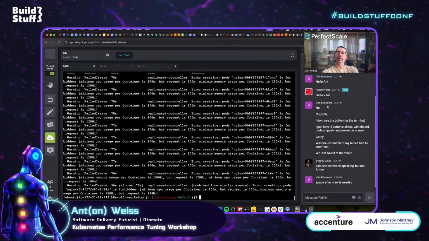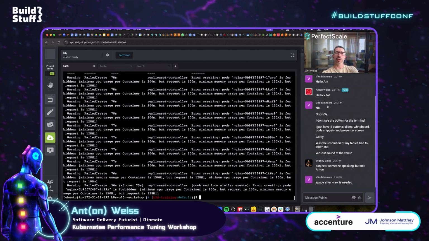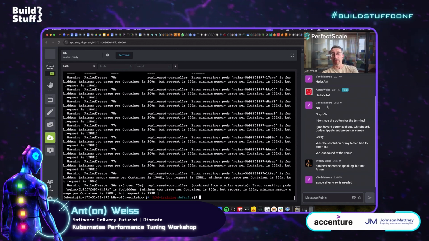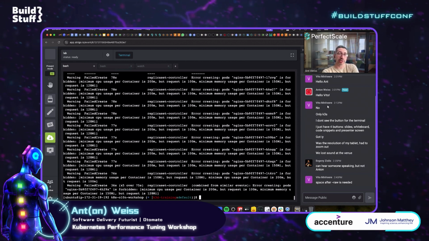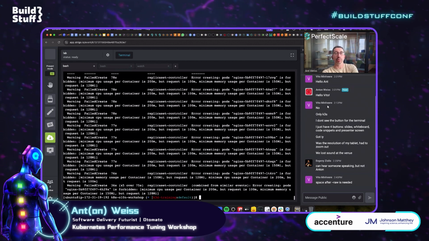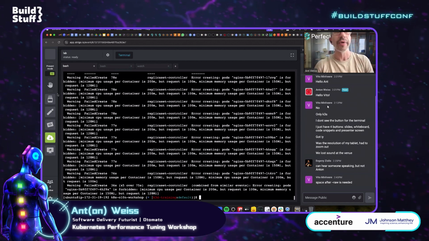Now what we'll see here is it says error creating pods is forbidden. Minimum memory used per container is 150 megabytes, but the request is 128 megabytes. And minimum CPU used per container is 200 millicores, but request is 100 millicores. So basically what it says is the limit range defines the minimums, but what the actual container requested is less than the minimum, and that's why I'm refusing to create this container. It's requesting too little resources. It's supposed to be requesting more.